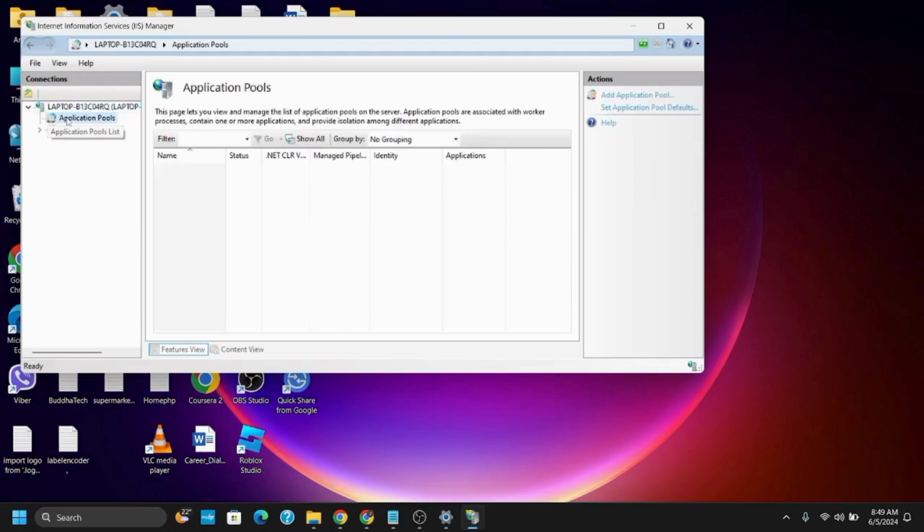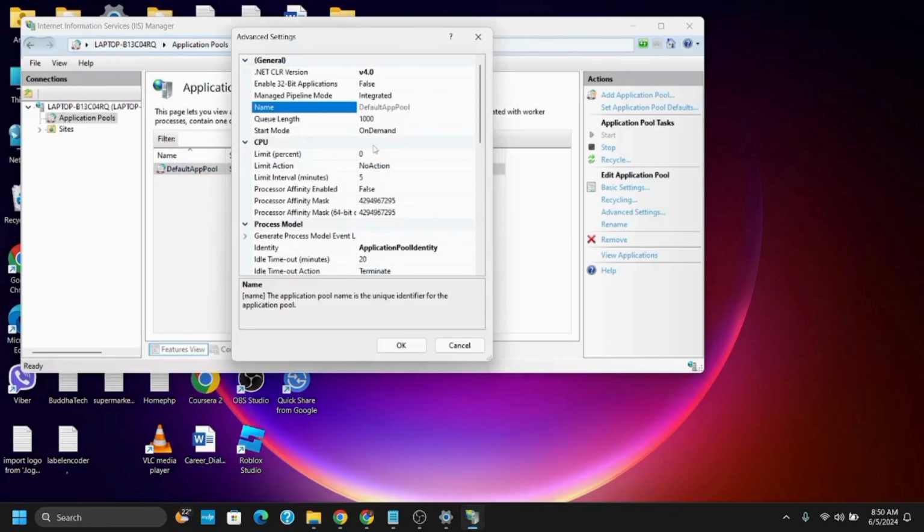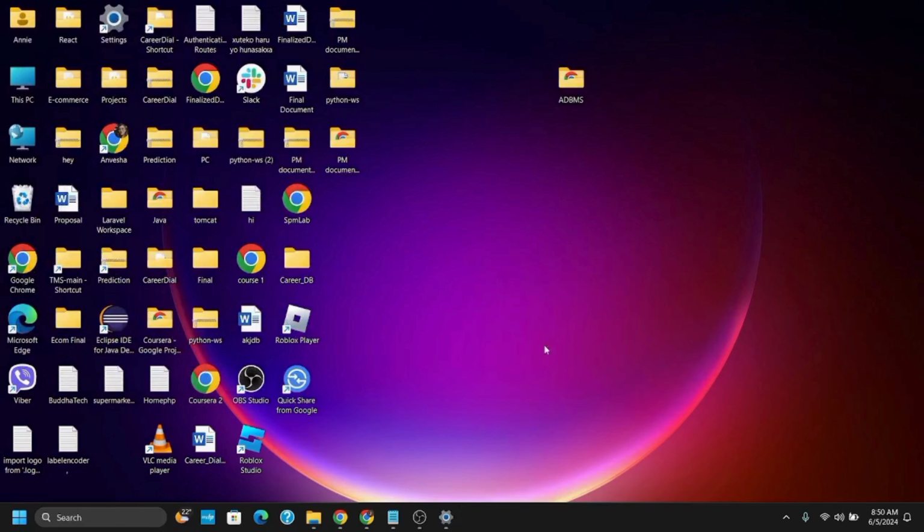Now from here, click on the drop-down menu and go to Application Pools. Right-click on DefaultAppPool and go to Advanced Settings. Now, set Enable 32-Bit Applications to True and click on OK. And you should be able to install and download 32-bit software as well.